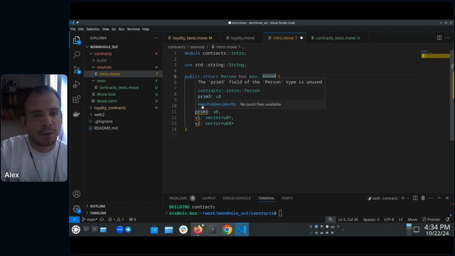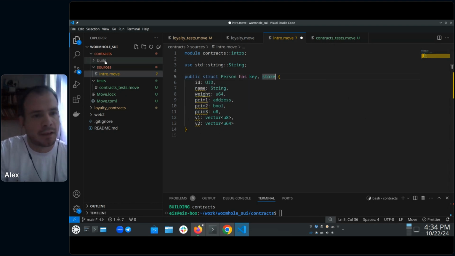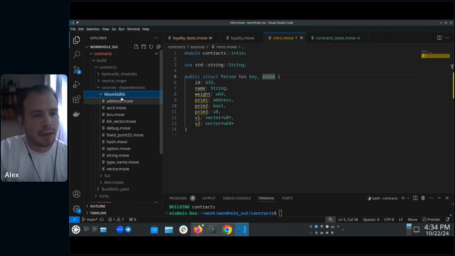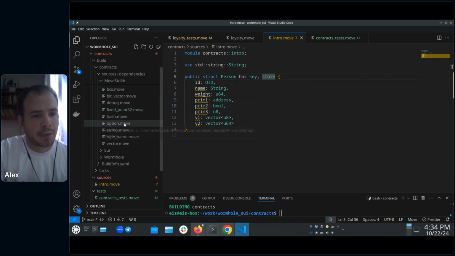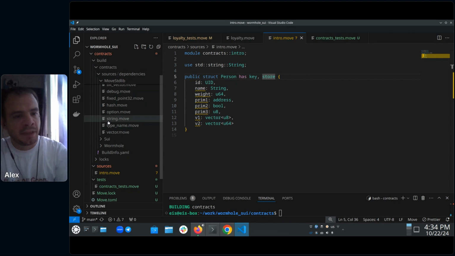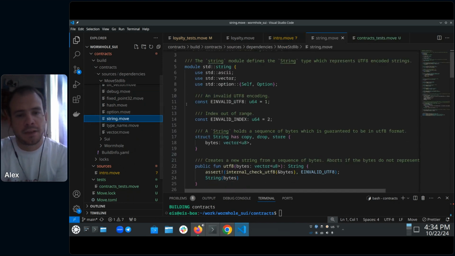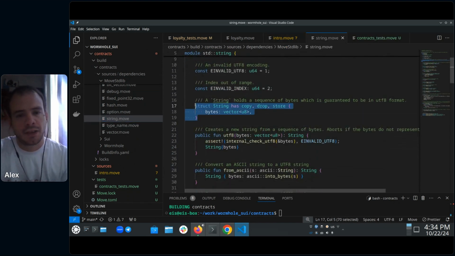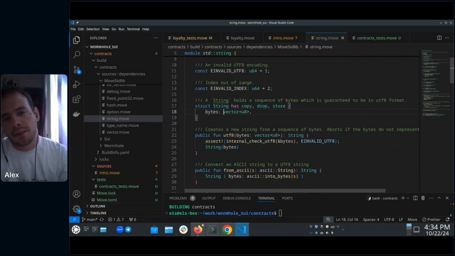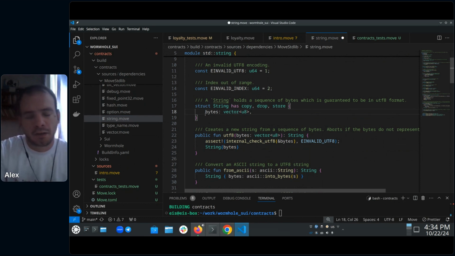Of course, if you want to check them, whenever you build successfully, you will get both the standard library and the Sui framework. In the standard library, the most useful things are the option and the string. Over here, you can find the definition of a string, and as you will see, it's a struct that only holds a vector of U8, so it only holds a vector of bytes.